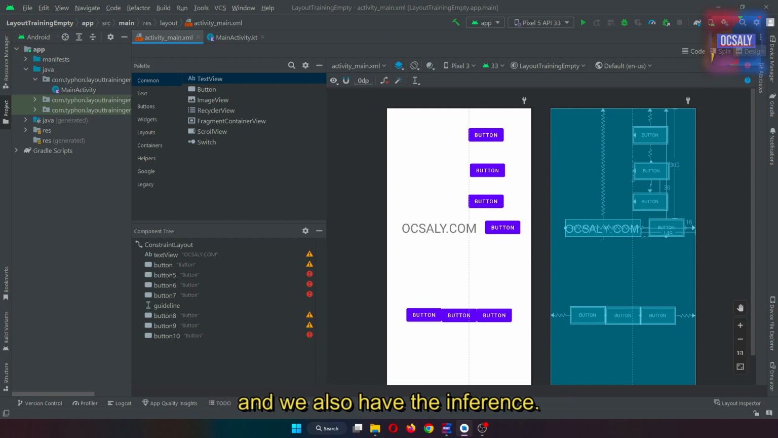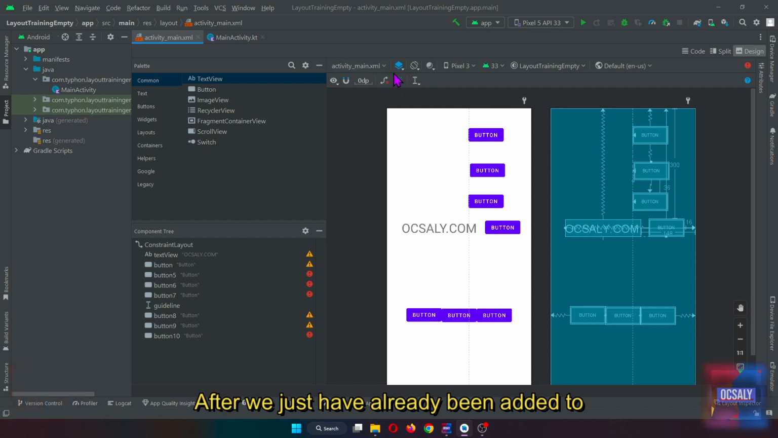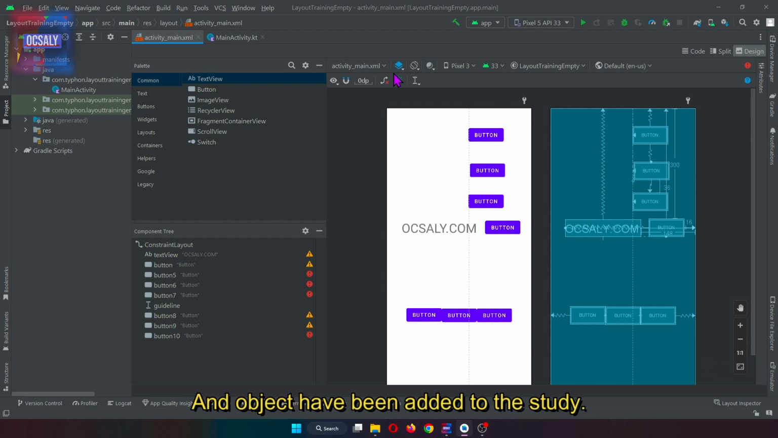And we also have the inference mode. This is the most important mode here, that we will use in the next lecture. Inference mode uses a heuristic approach involving algorithms and probabilities to automatically implement constraint connections after widgets have already been added to the layout. This mode is usually used when the Auto Connect feature has been turned off and the objects have been added to the layout without any constraint connections.